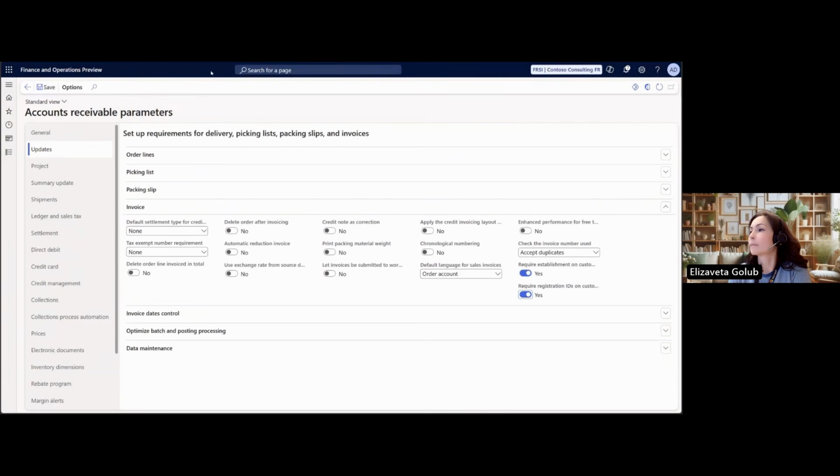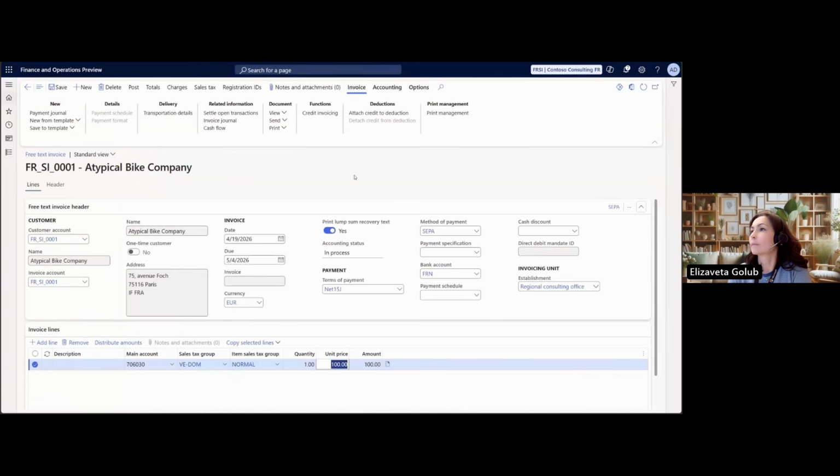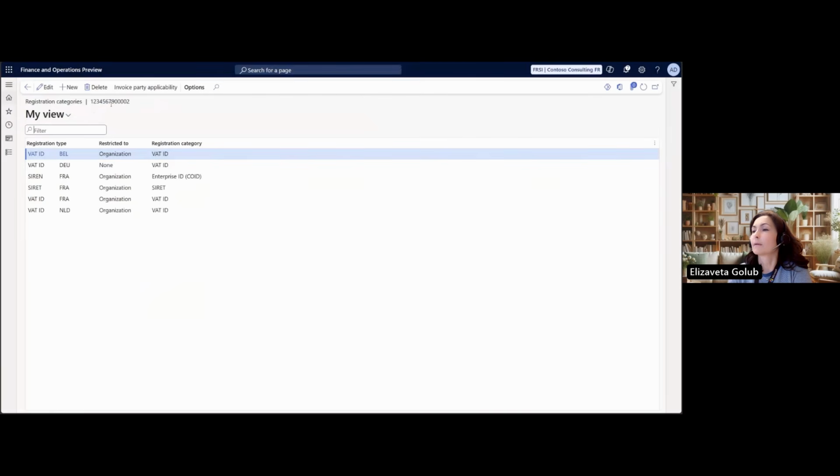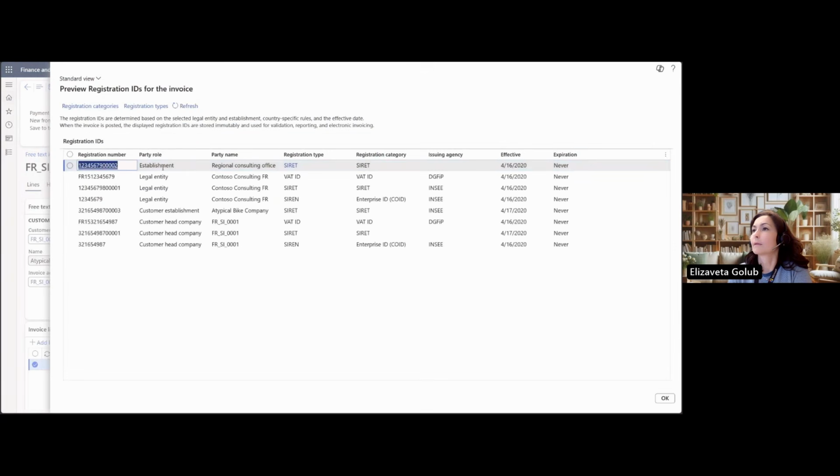When we select this button, a new form opens showing all registration IDs identified for the invoice. These values are determined based on the invoice party applicability rules and the registration IDs configured for all parties involved in the transaction. For this invoice, we can see the SIRET registration ID that represents the establishment, which in this case is the Regional Consulting Office. We can also see the VAT ID, SIREN, and SIRET registration IDs for the legal entity.